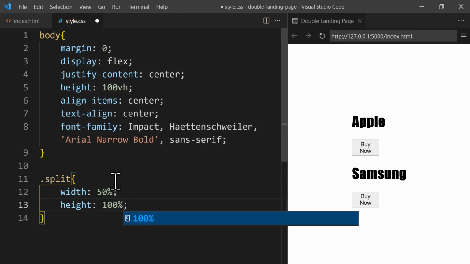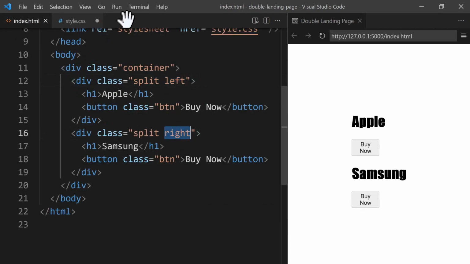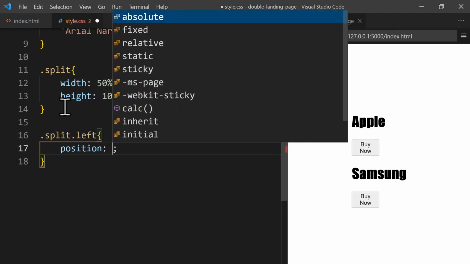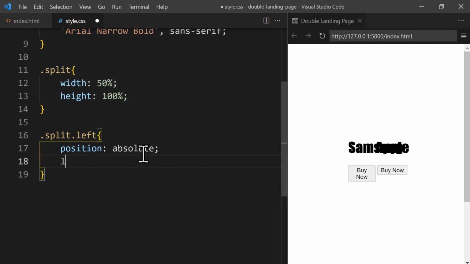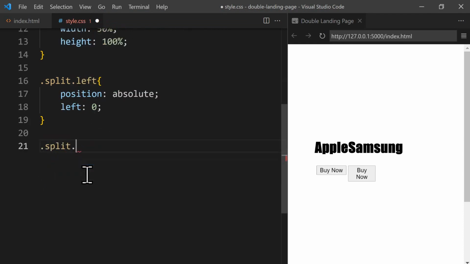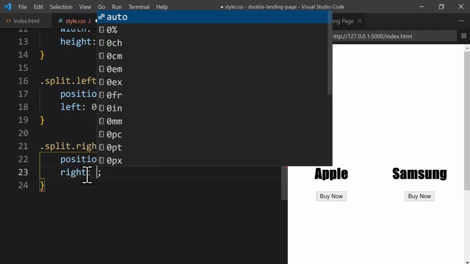Yeah, that's it for the split section. Let's bring this Apple to the left side and the Samsung to the right side. We just need to target this left and right. So here we just say split dot left. We change the position to be absolute, and then we just say left 0 for the Apple, and for the right side, the dot split dot right, we just set the position to be absolute, and we just set the right to be 0.